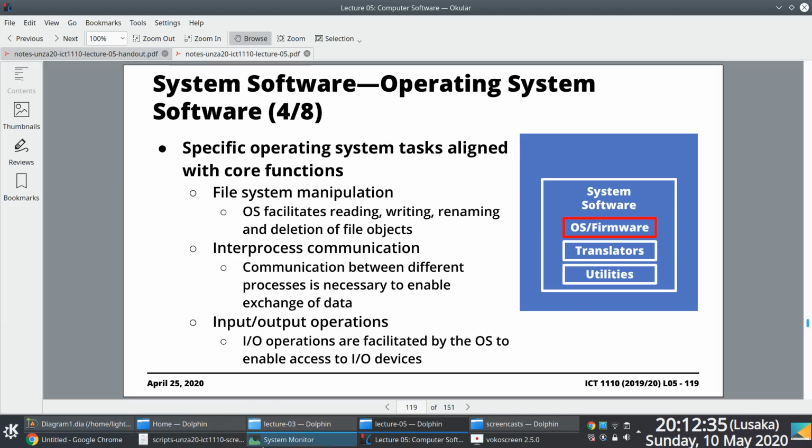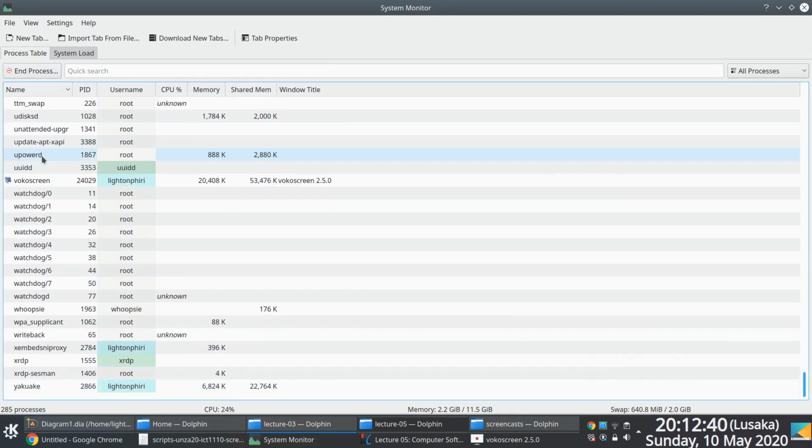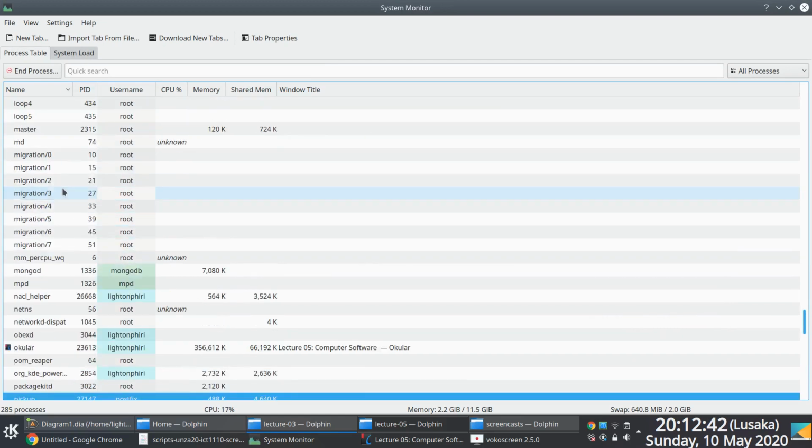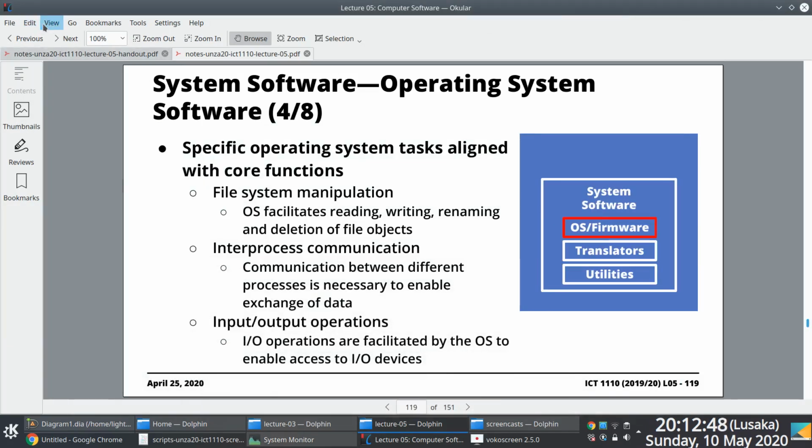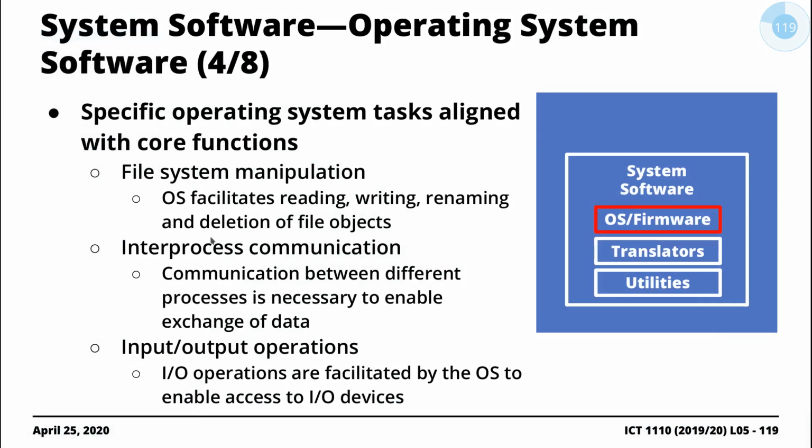And then obviously when you have a broad range of processes that are executing at any given point in time, it could be the case that data might need to be shared between the different processes. So the operating system will facilitate so-called inter-process communication to enable different processes that are currently running to be able to communicate with each other and exchange data in the process.